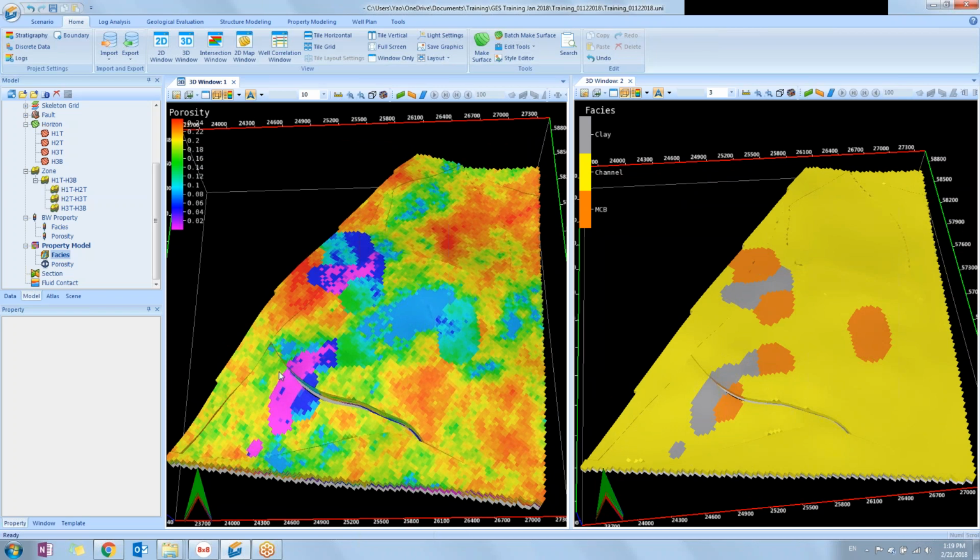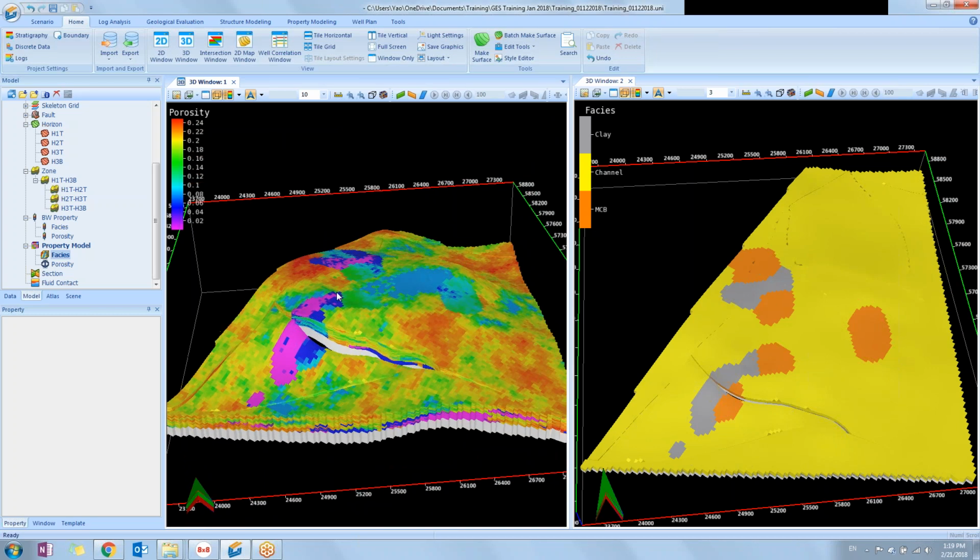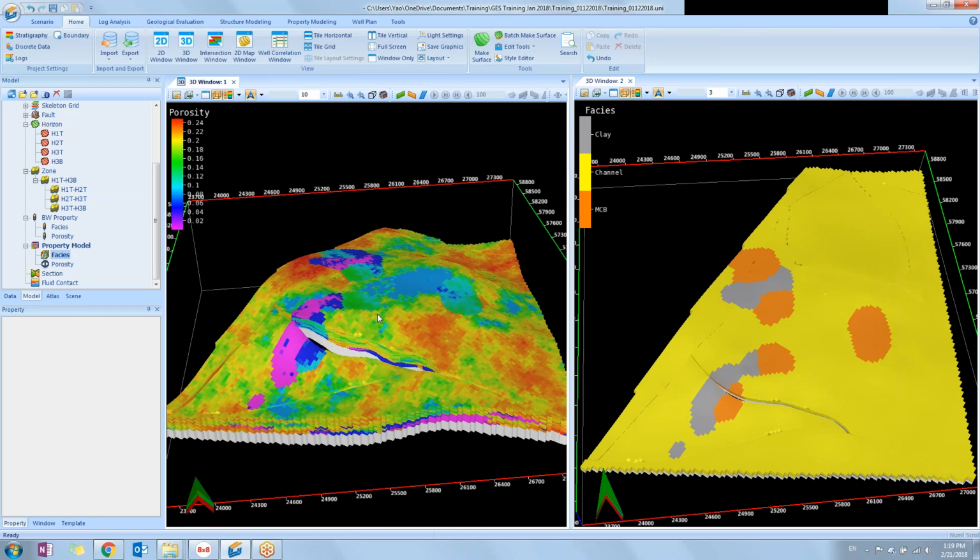See here, we have very low porosity, almost 0. That's because we have clay facies. And for example, over here, we have a relatively low porosity that's around 10%. That's because we have mid-channel bar. Mid-channel bar, if you remember, the porosity distribution is between 5 to 15%. So here, I've shown you that you can use the facies model to constrain your porosity distribution, the porosity model.